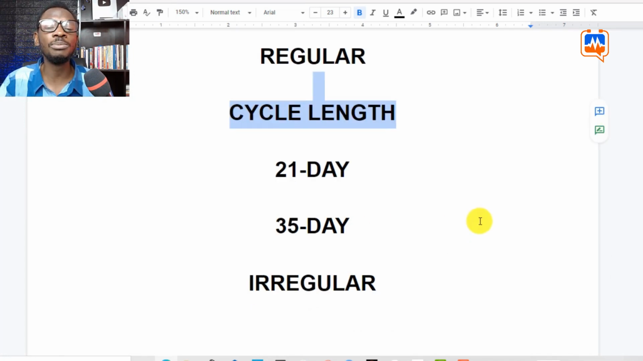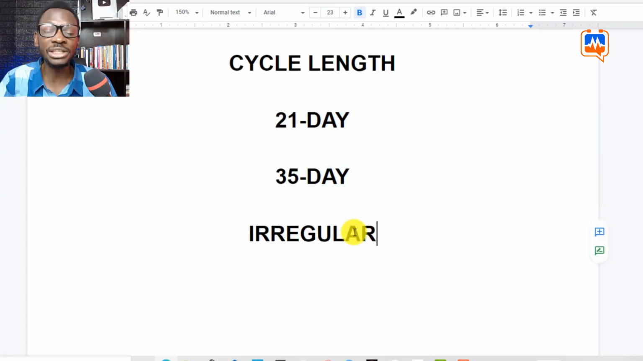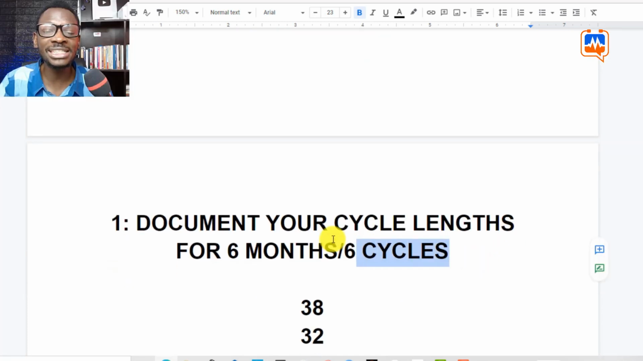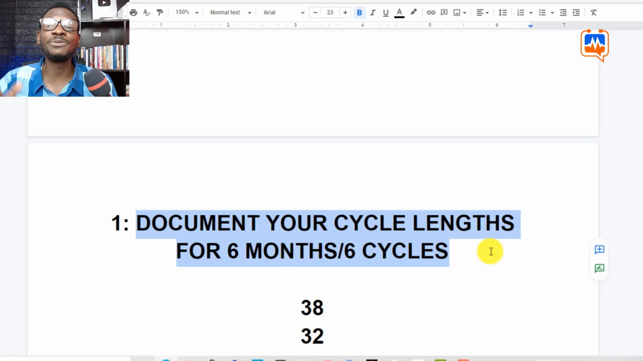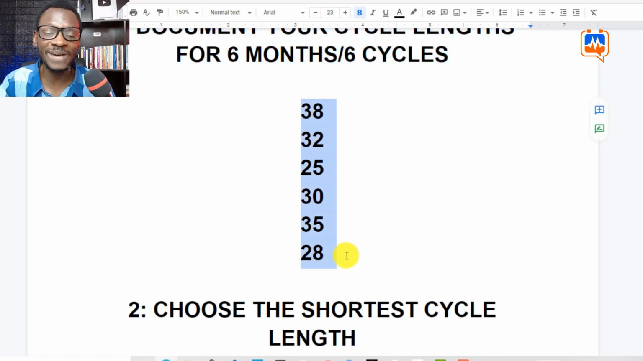So the method we'll be describing today will be for ladies with a short cycle, say 21 days, 22 days, 23 days cycle, or a long cycle, say 31 days, 32 days, 33 days, 35 days cycle, or ladies with irregular cycle, this will work. So the first step here is document your cycle length for 6 months or 6 cycles. So you measure from the first day you start bleeding this month to the first day you start bleeding next month, and you do that consecutively for 6 months or 6 cycles, and then you get 6 different values if your menses is irregular. But if your menses is regular but short, you just choose that short cycle length. If your menses is regular but long, you simply choose that long cycle length. If your menses is irregular, calculate it for 6 different months or 6 different cycles, and you will have 6 different values. We are just using examples here.